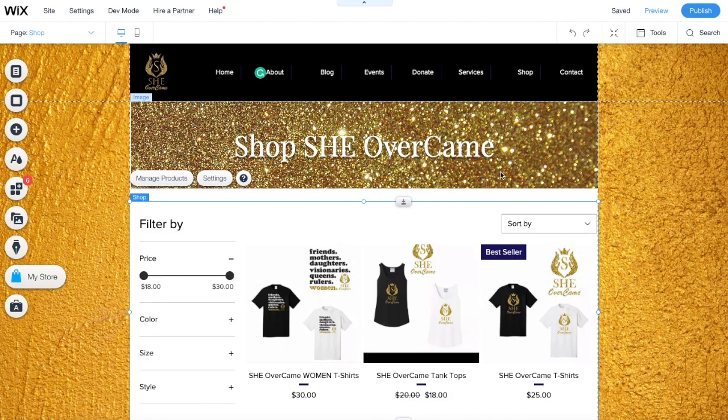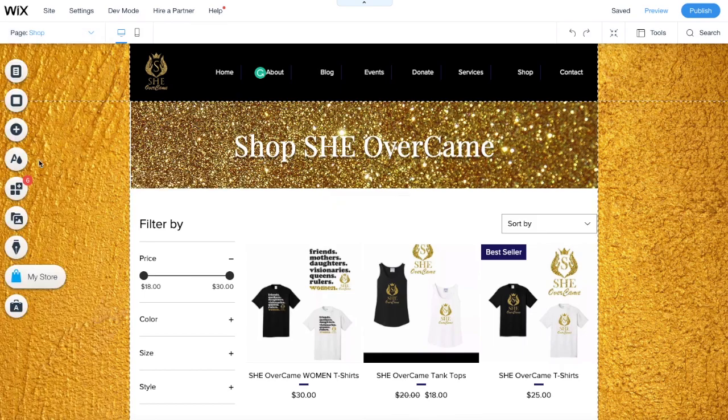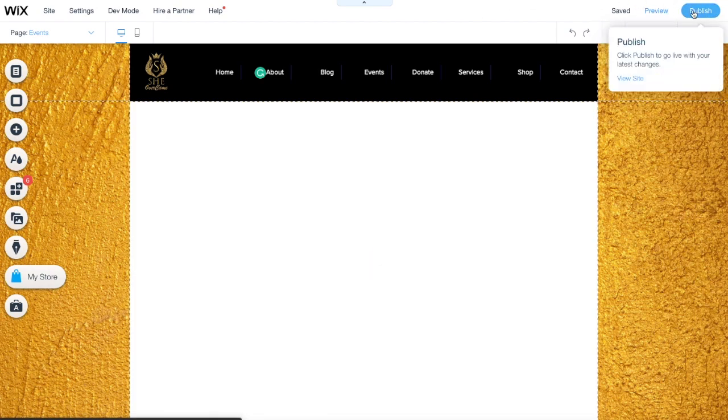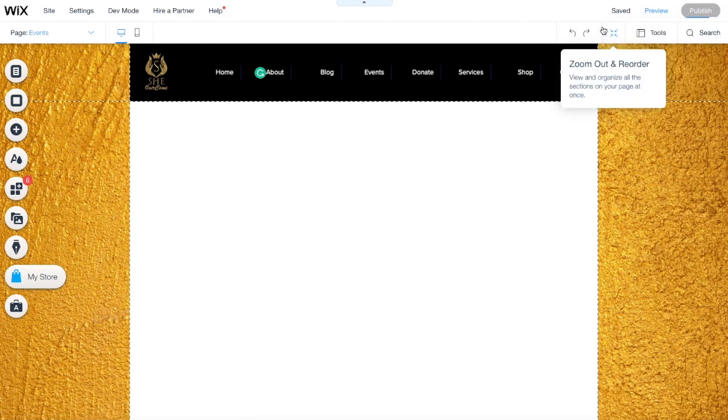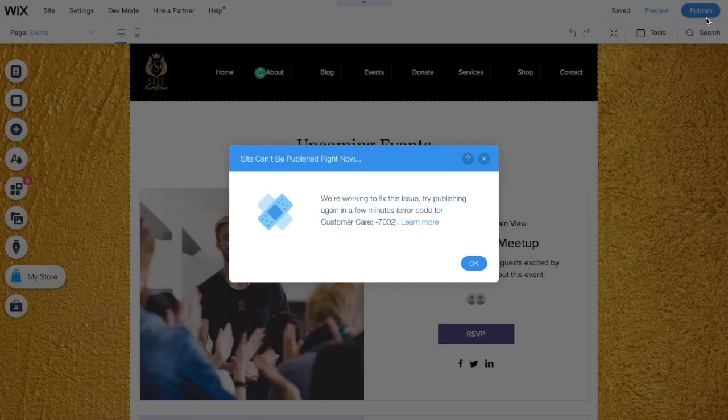Once you've made any kind of change in the Wix editor, anywhere that you are, you always want to make sure, top right hand corner up here, that you are clicking on publish. Publish is how those changes are going to go live on your website. Anytime you click on publish, you'll see it's doing all of that right now.